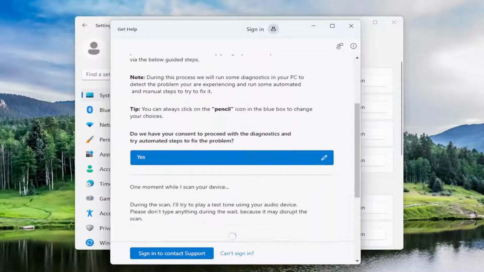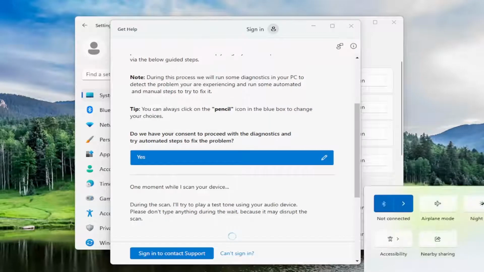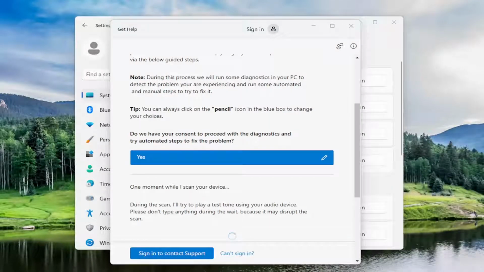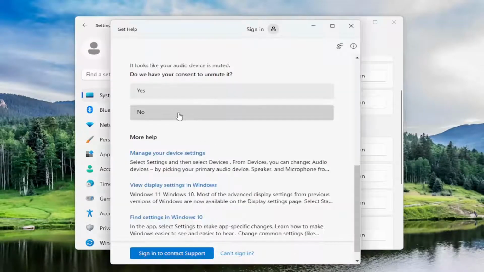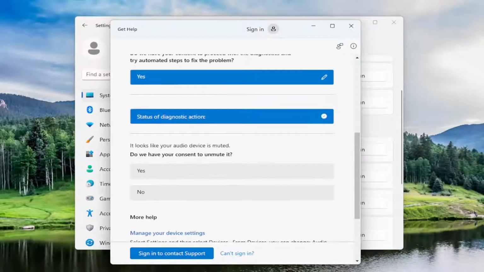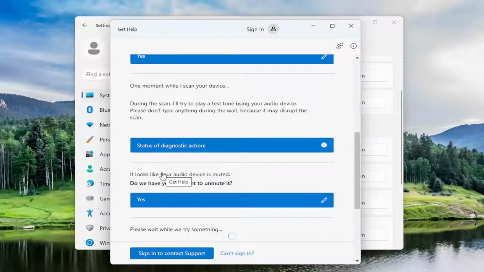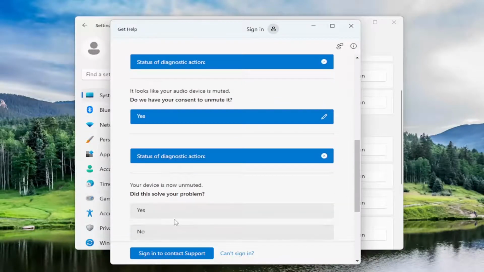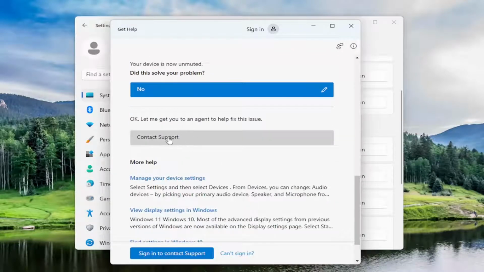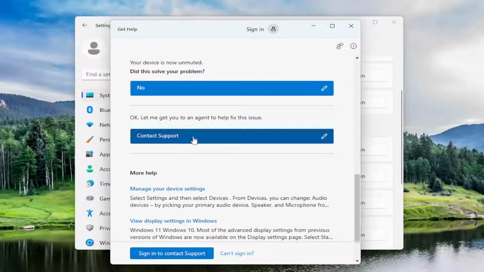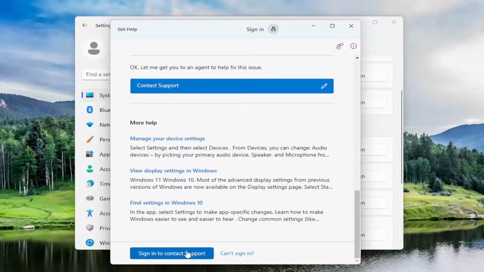And then again, just follow along with the on-screen prompts here and it'll give you suggestions. It might suggest you go on to the Microsoft support page, but generally that should not be necessary.